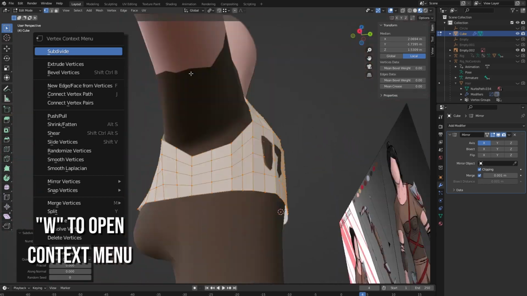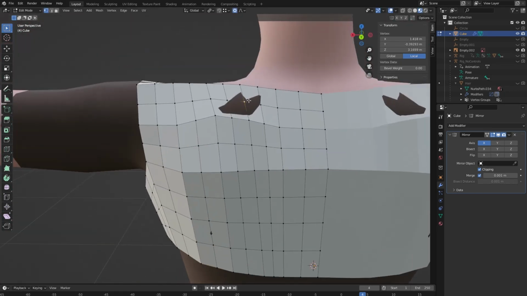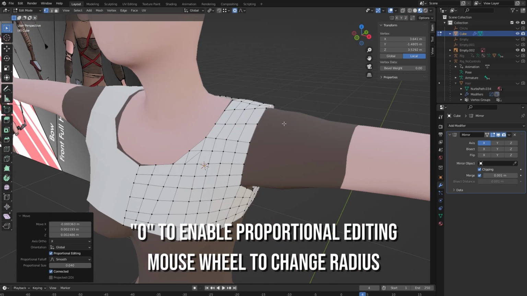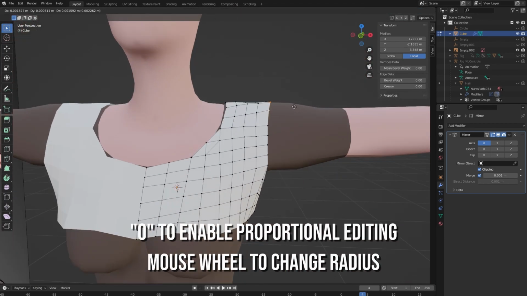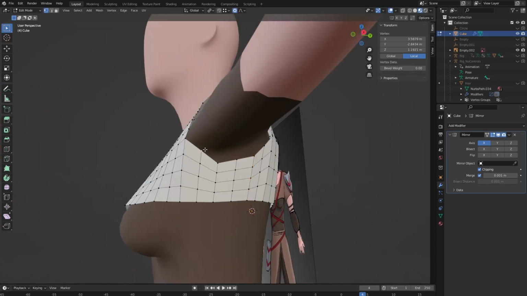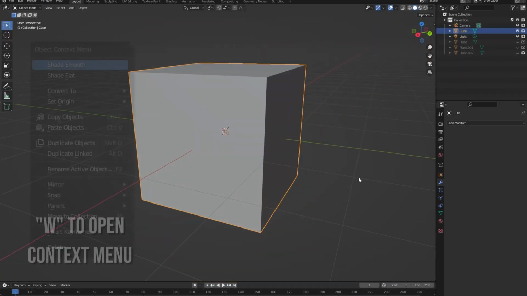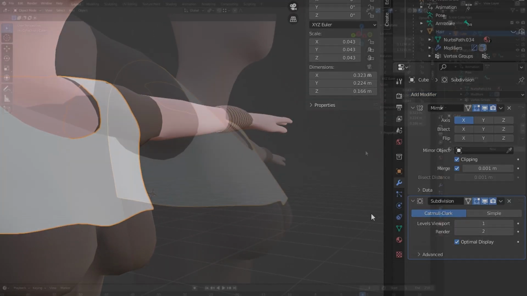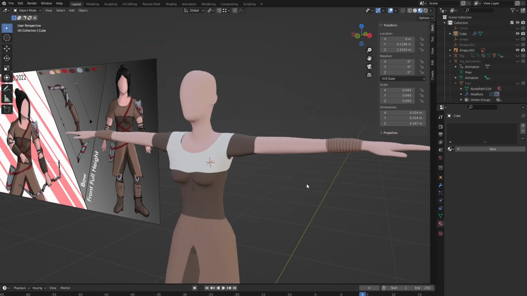First, select all the faces, press W and pick subdivide. Then enable proportional editing with O and start dragging vertices around. To scale the effect radius, use mouse wheel. Make sure that no faces go through your character's mesh. Then go to object mode, press V and pick shade smooth. Then add a subdivision surface modifier with level 1. And here you are, your piece of clothes is almost ready.